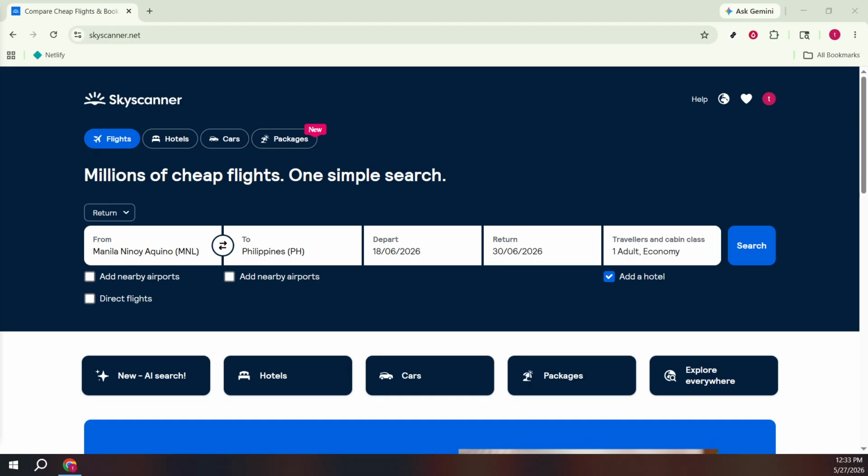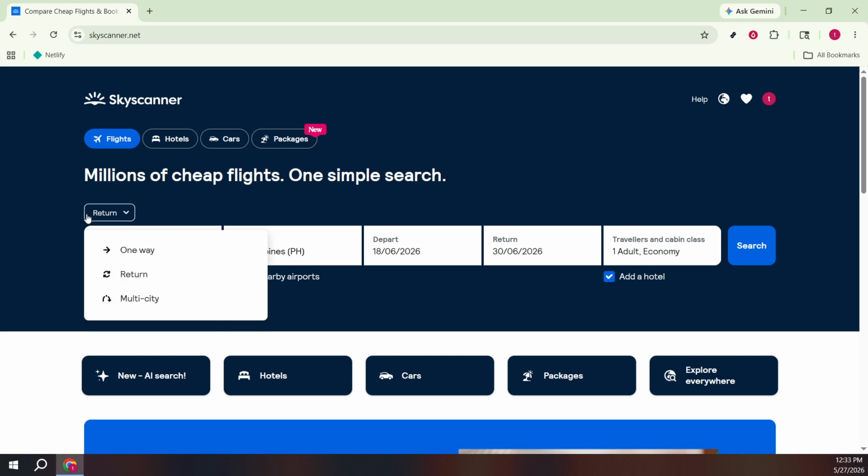Start by opening the Skyscanner website or app. On the home screen, choose your trip type. If you're coming back to your starting point, pick return. If you only need a single journey, choose one way. And if your trip has multiple stops, multi-city is the best option.